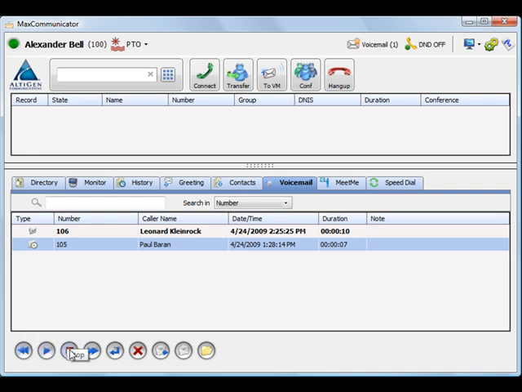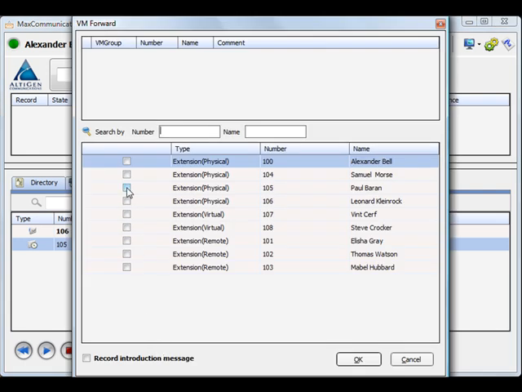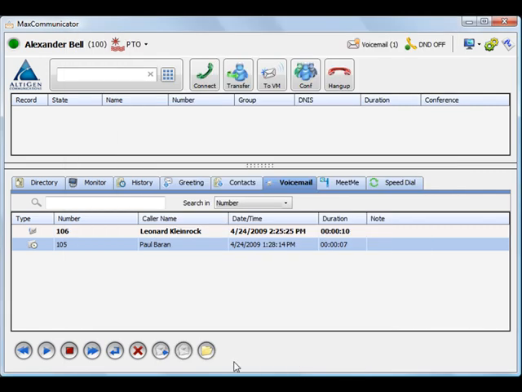The first 4 controls allow you to play, rewind, fast forward, and stop messages. If you want to call the person that left the voicemail, just click the Return button. Messages can be deleted using the Delete button. To forward a message to another extension, click the Forward button. If you'd like to save a message, click Save.